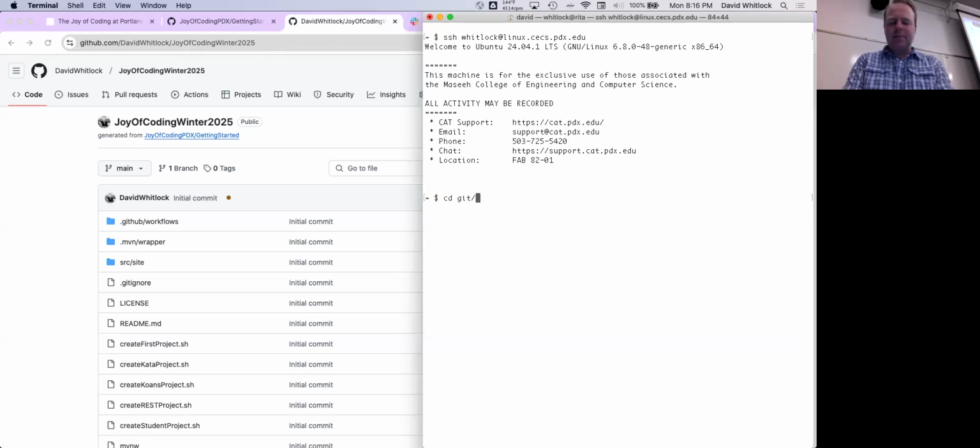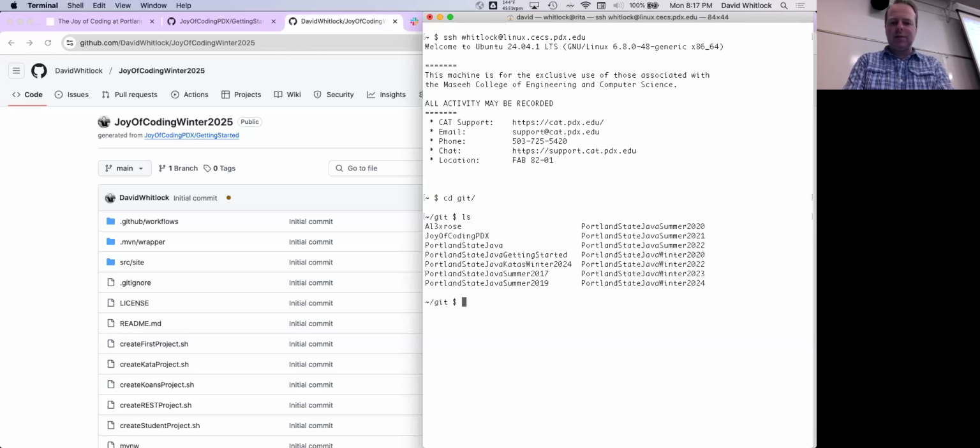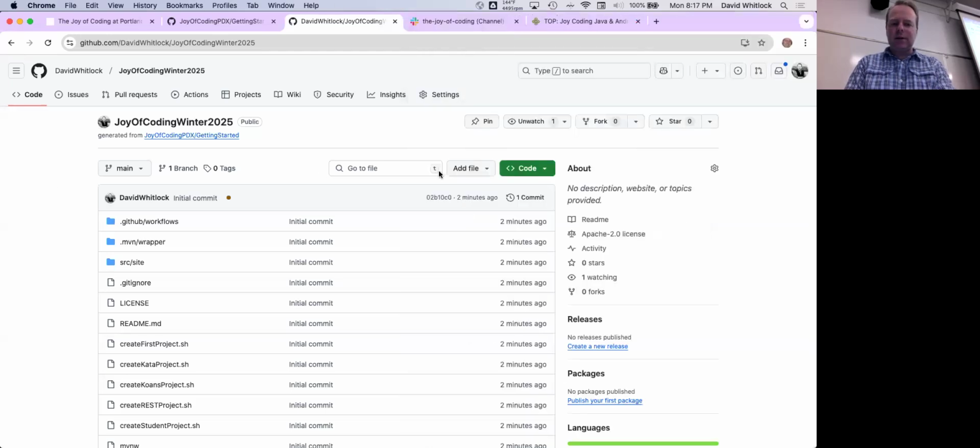I just keep all of my code organized in a directory called Git, and then I have a subdirectory, which is the name of the organization. Oh, actually, this isn't going to be Joy of Coding PDX. This is going to be David Whitlock. Let's do this instead. And now here in this directory, I'm going to make a clone of my repository.